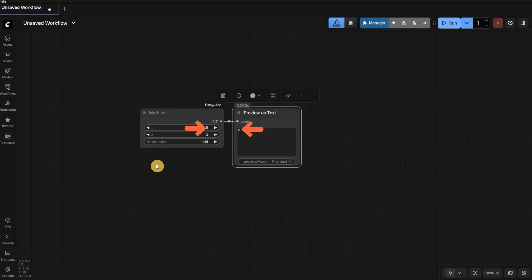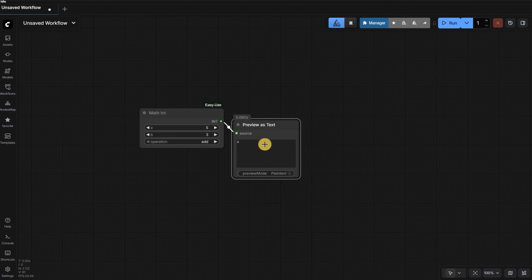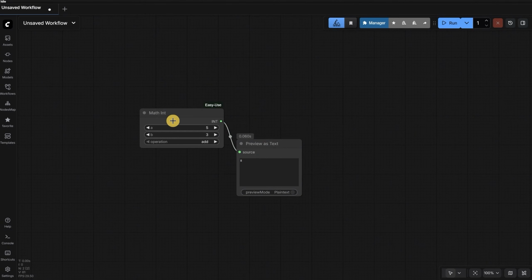Even though they look the same, one is actually a number and the other is a text display of that number. This makes more sense if you have coding experience, but we will not get into technical details here. What is important to remember is that we can use this node to see a result as text. It also has options for how the preview is displayed. Let us move this node down and make a copy of the math_int node.